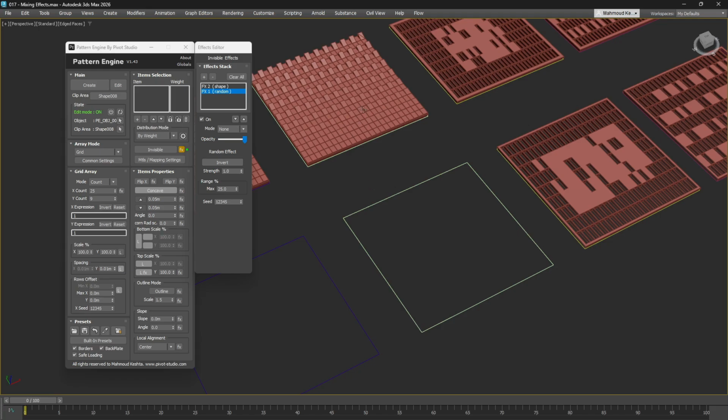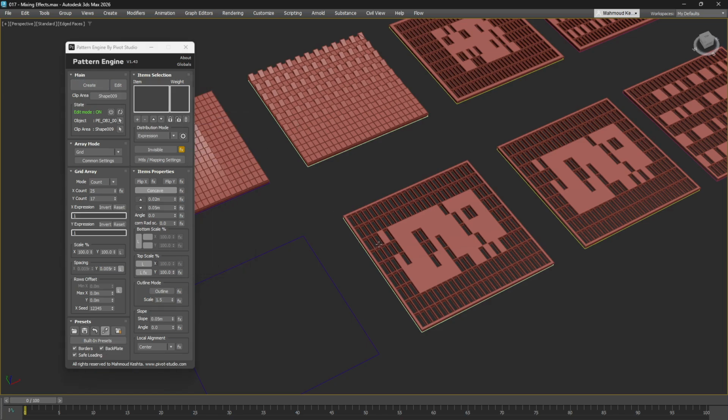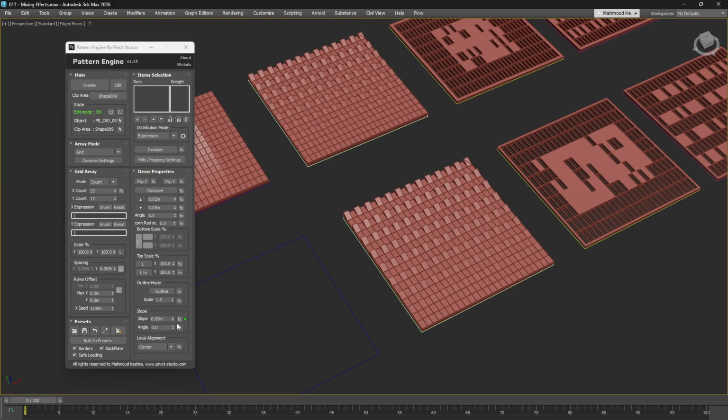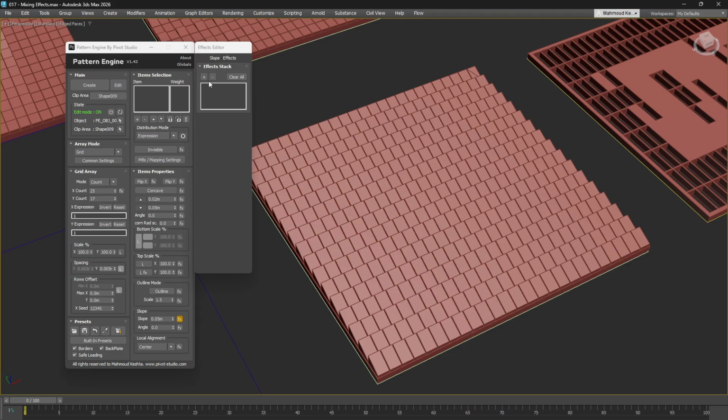In this next example, we will blend an expression effect with a gradient effect. Let's try it out. We can start by picking the existing settings. Here, the effect is modifying the slope value. Let's delete the current effects and build this from scratch. The initial slope value is 5 centimeters.